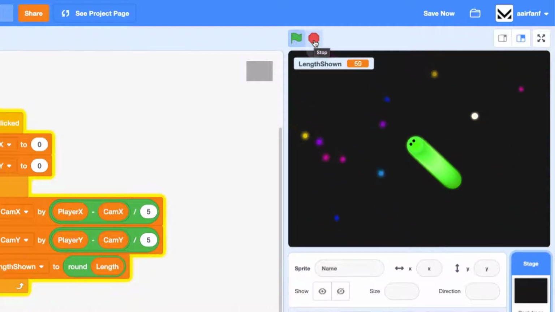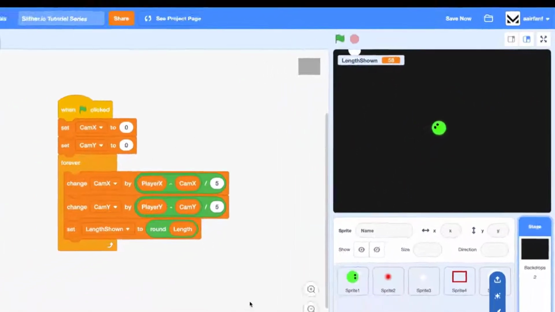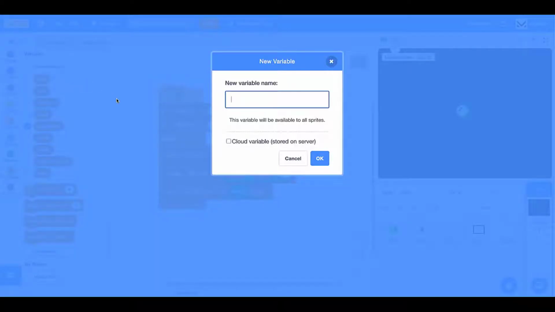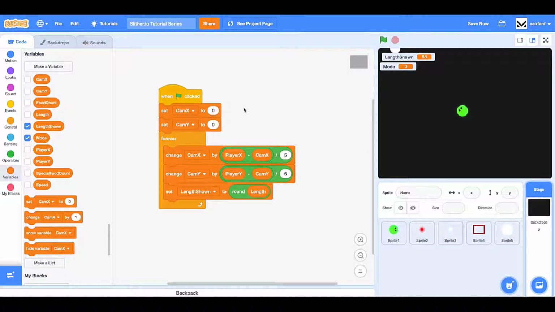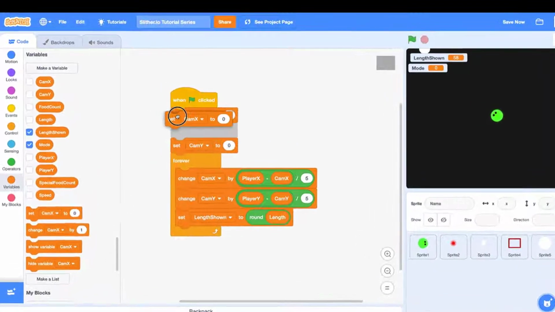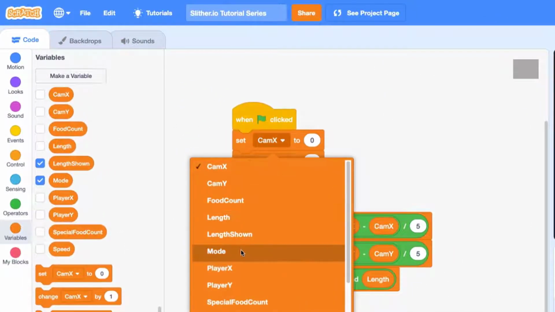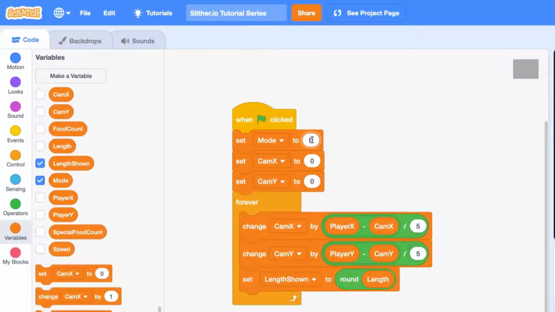The next thing we are going to be doing here is adding some of the main menu beginnings. And so we're going to create a new variable. We'll call it mode. And so mode is going to be the master variable that's just going to manage what mode we're in. We could be in menu mode, which is going to show a start button, or we could be in game mode, which is the snake and playing that. So we're going to press OK. Make it for all sprites. And what we're going to do here is set mode to menu when we start off, because we want to start off in the menu. We don't want to start off right away in game.